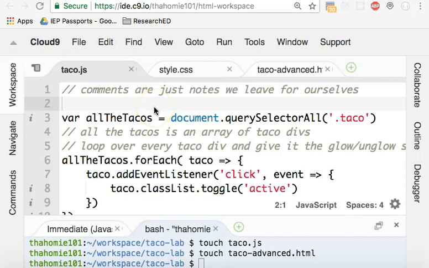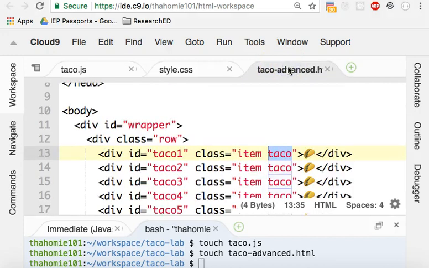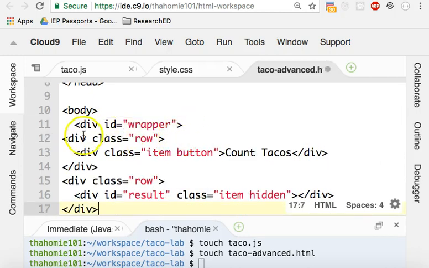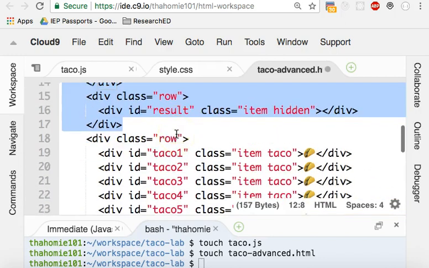Now I've just sent you some HTML. Grab the HTML I just sent you and go to taco-advanced.html. Right below the wrapper, see where it says div class of row? Does everyone see that right there? On line 12. I want you to go right above line 12 and paste in the code I just sent you. Make it look like this.